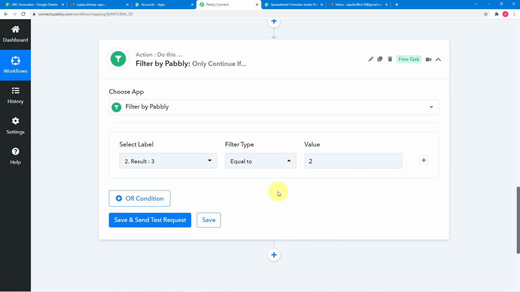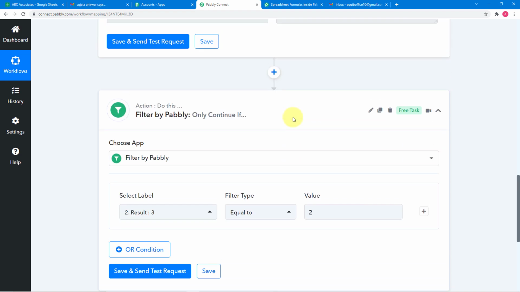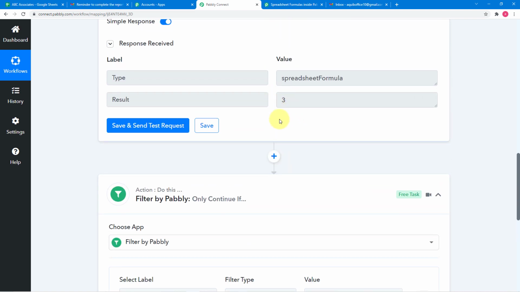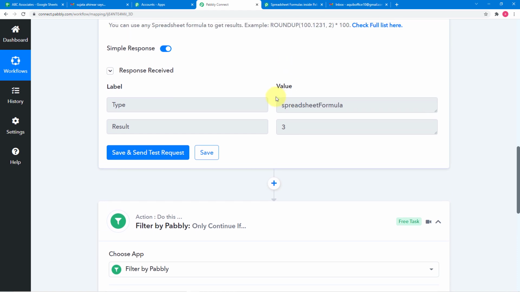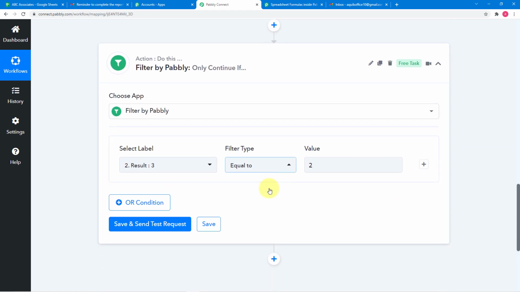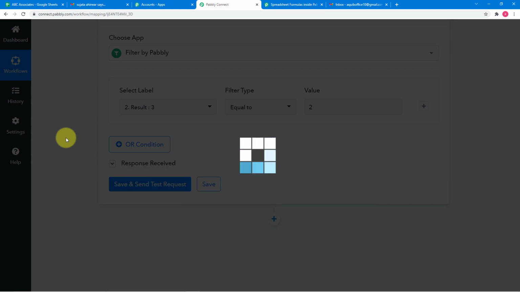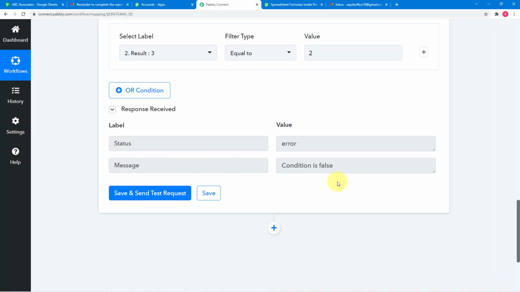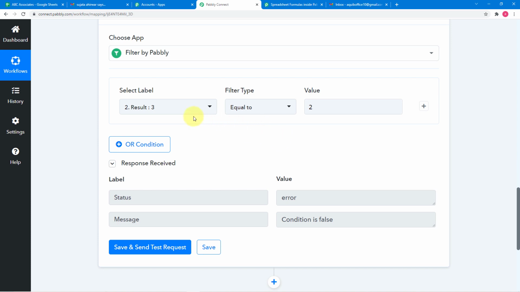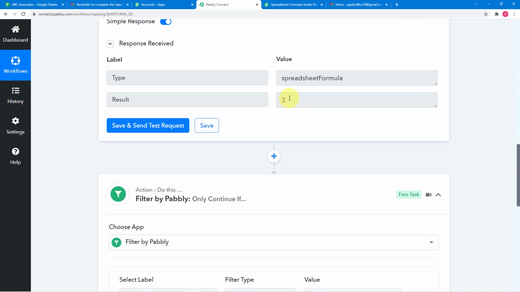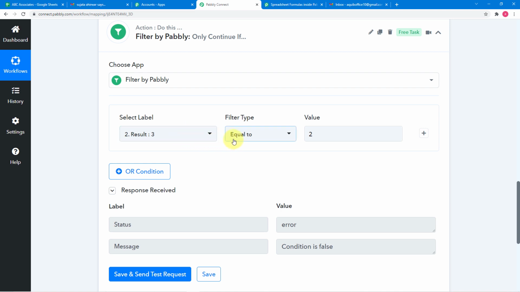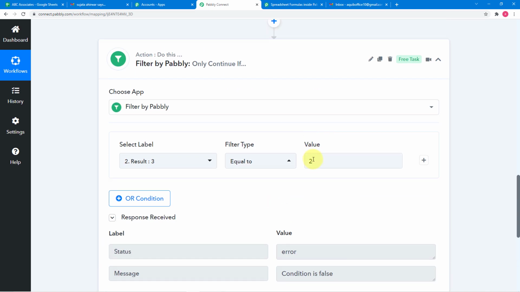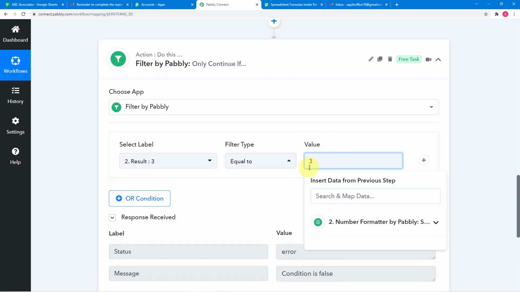Because we want to send the messages on Monday. Monday counts for 2: 1 for Sunday, 2 for Monday, and as you can see, 3 for Tuesday. Today is Tuesday, that's why it is showing us 3. Now when I click here on save and send test request, it will show me the condition is false, because today is not Monday. Today is Tuesday, and in this filter, when I make result equals to 2, it is showing us the condition is false.